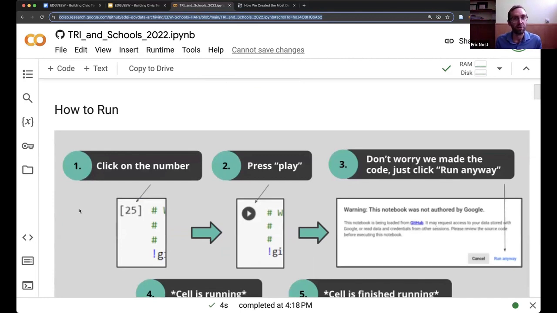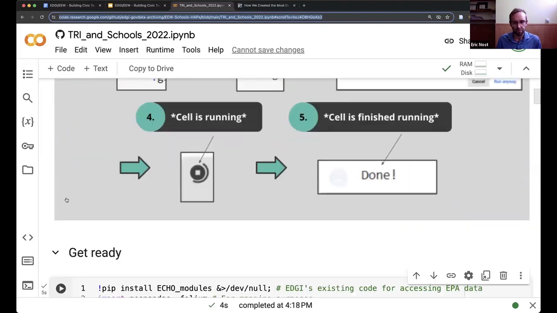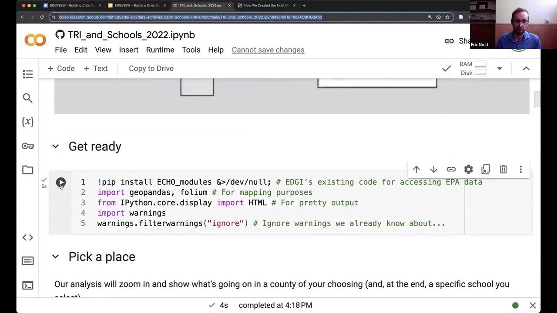Now, if you know how to program and code, you can go lots of different places here. But if you don't, you really just need to press play on each of the cells or sections of code that we'll see in just a second. Now, I'll give you an example of what that looks like.